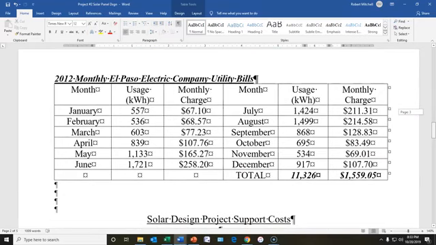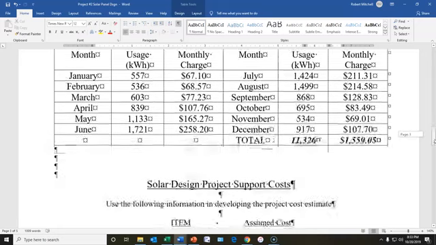Let's look further down. Here's the monthly El Paso Electric Company utility bills for a year. Notice they had 11,326 kilowatt hours of usage, and it was at $1,559.05. This is 2012 bills.